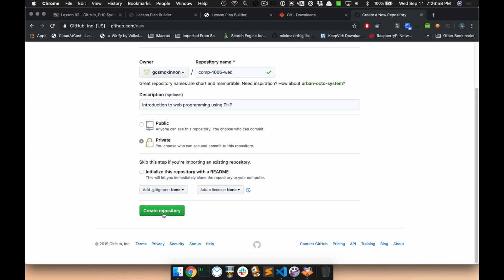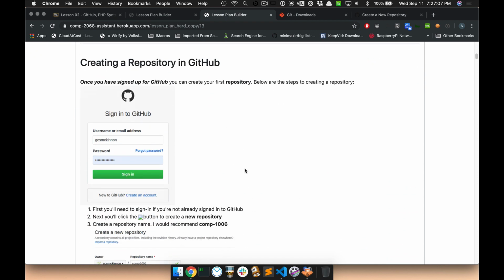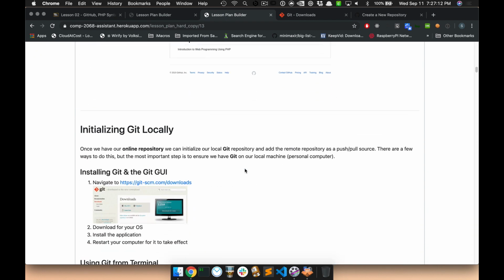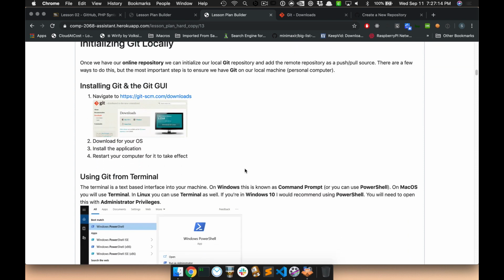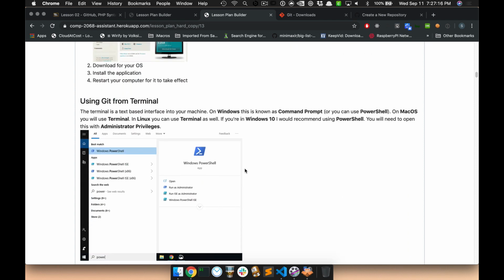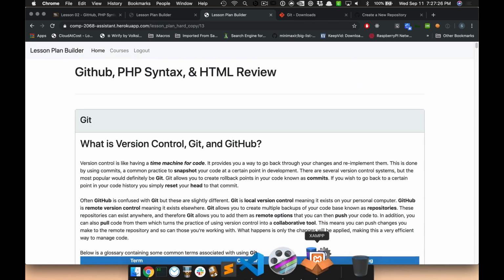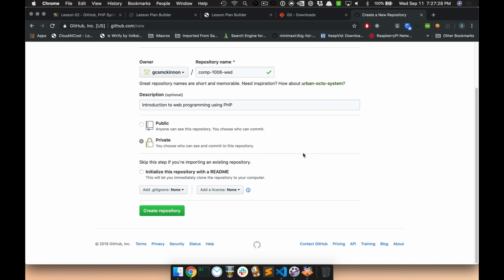Now, if you have gotten lost during this setup, what you will notice in your lesson plan is I walk you through with screenshots, step by step, how to set up a repository. So you always have that. If you forget how to set up a repository, there it is, step by step. So don't worry if you get behind or you get lost, okay? Cool. So go ahead and click Create Repository.